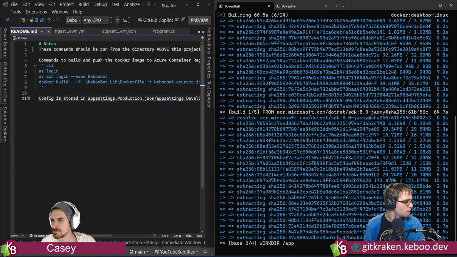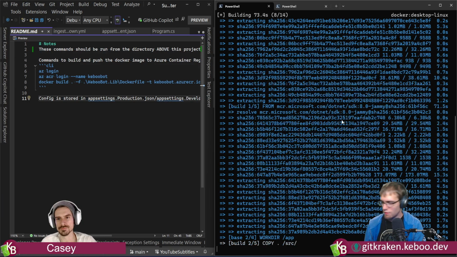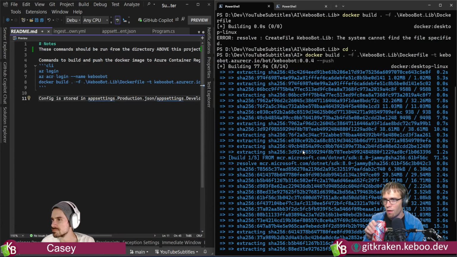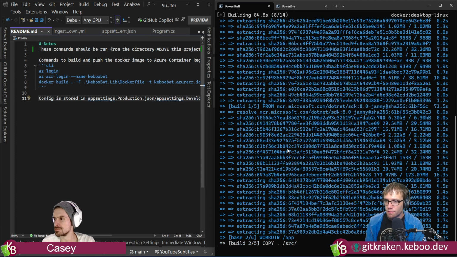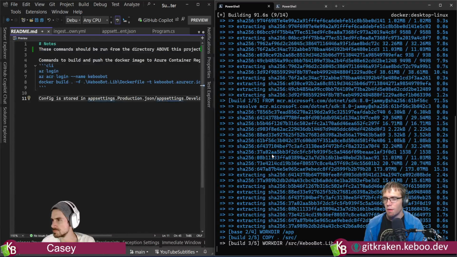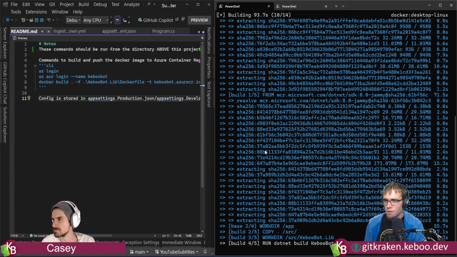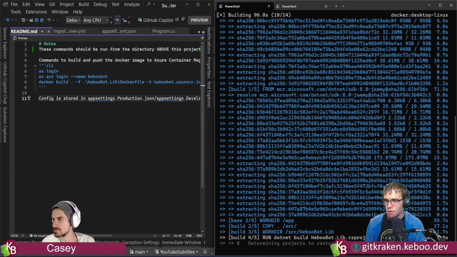So I recently updated my whole Docker thing, so I'm guessing just looking at this, we are now being forced to download the whole 9, all of the layers. Yeah. So that's exciting. There we go. .NET build, and it should just work.